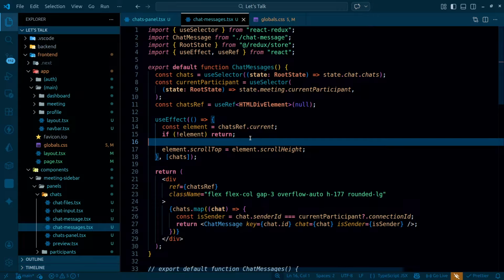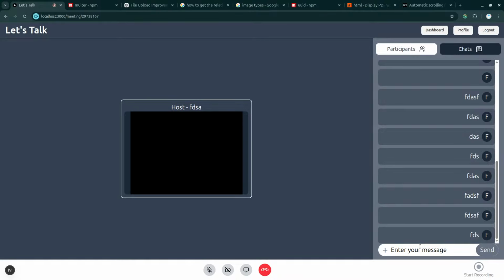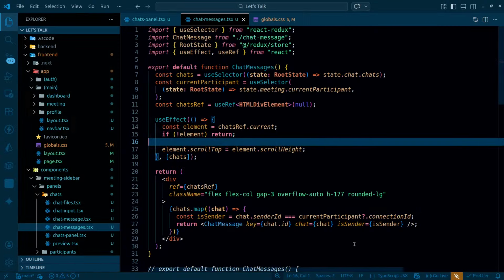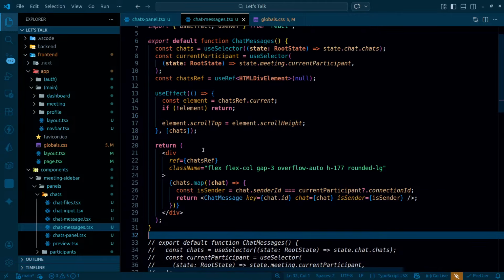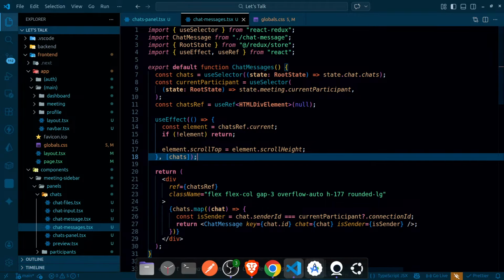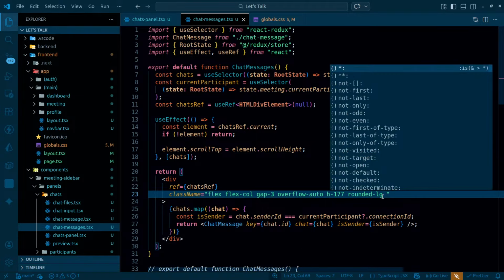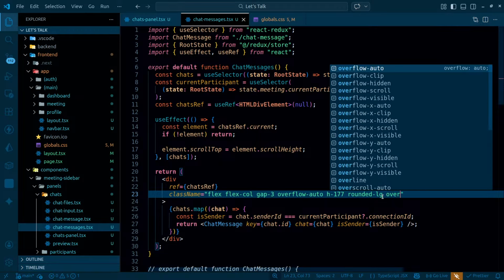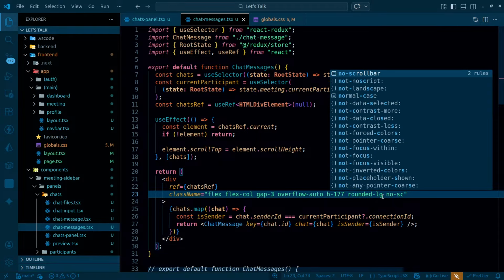If not element, then return. This is working. This is the same code. Oh, now it is working. Wow. Overflow is already there. No scroll bar.